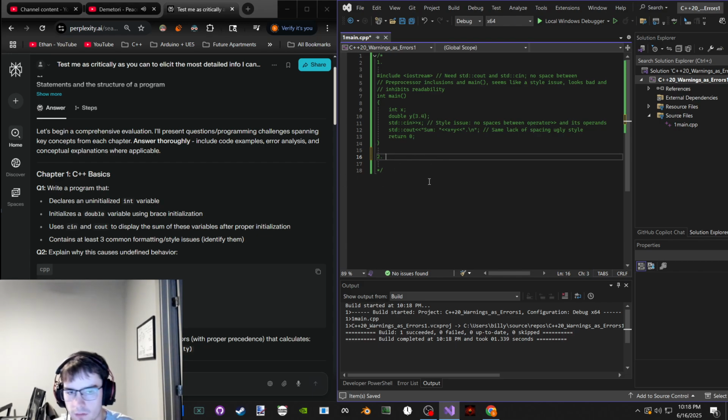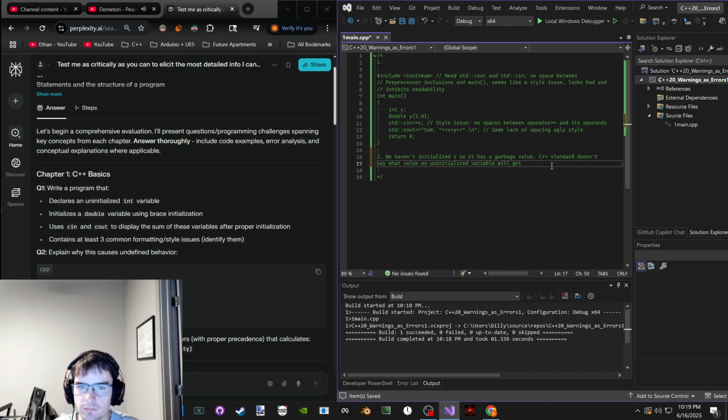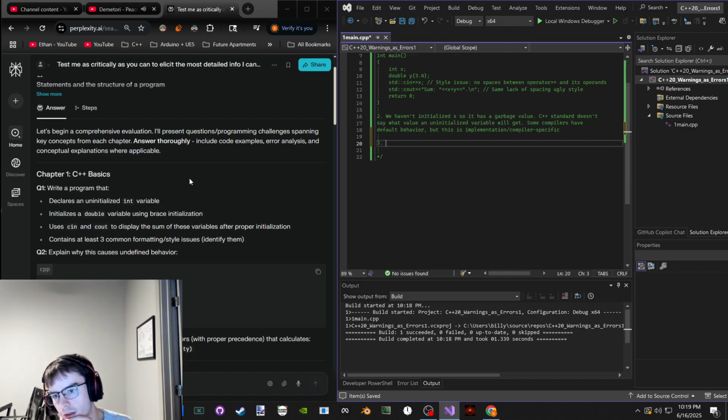Explain why this causes undefined behavior. We haven't initialized x, so it has a garbage value. The C++ standard doesn't say what values an uninitialized variable will get. What value? Compile it. Okay, all right, just a garbage value. We have int x. It's not initialized. Cool. Okay.